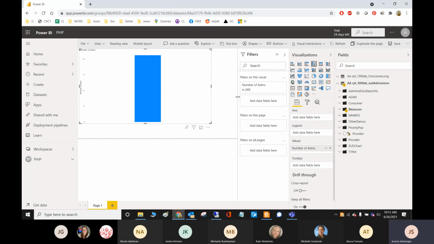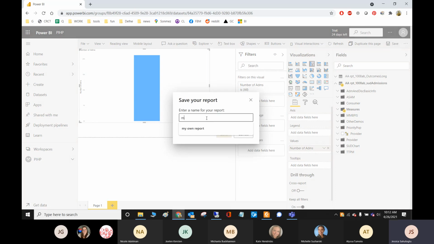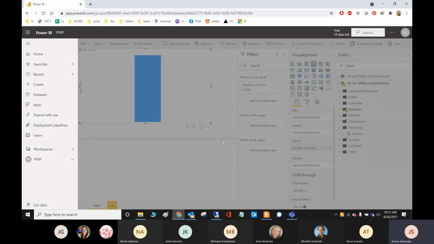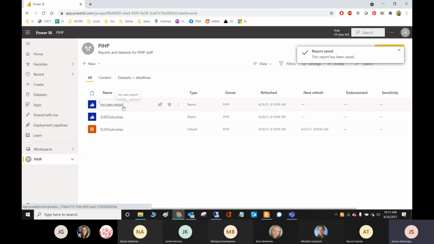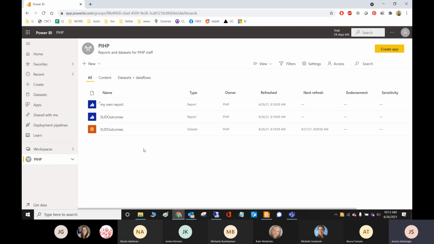When you get this clicked up how you want it, go up here to save. Save this report. You give it a name. Let's say my own report. Click save. And now when you go back to the PIHP workspace, it's there. It didn't replace the one that was already there. It's in addition to the one that's already there. And again, every time this data set is refreshed, your own report will be refreshed as well.